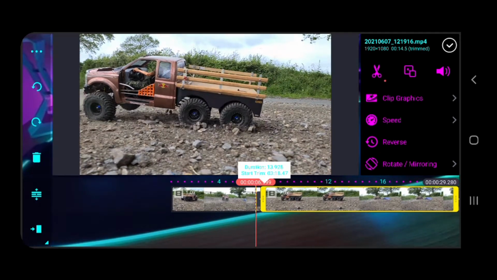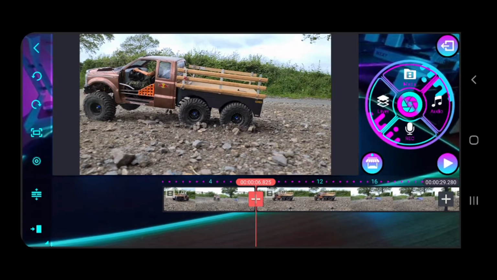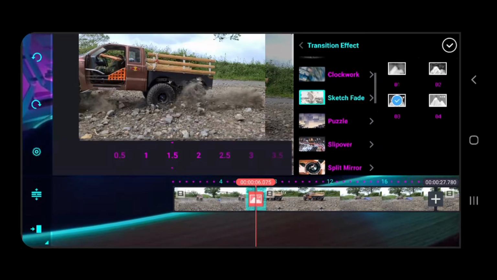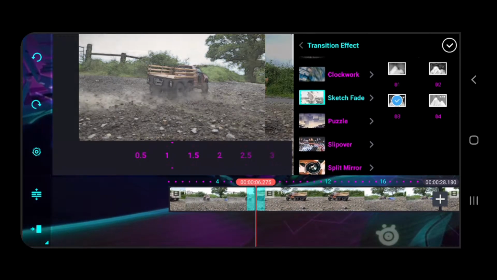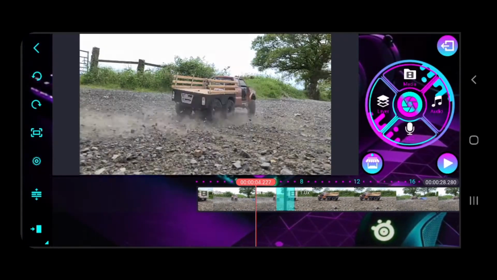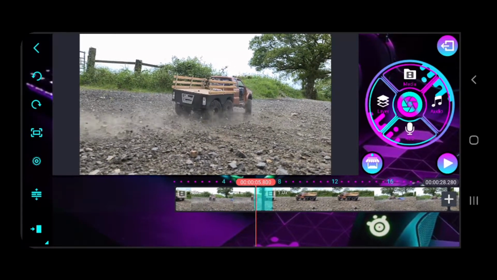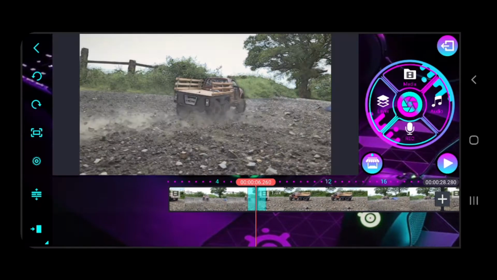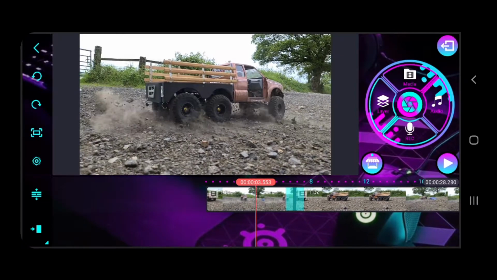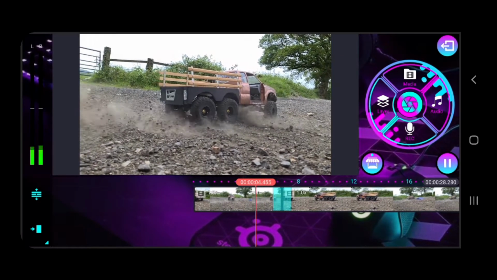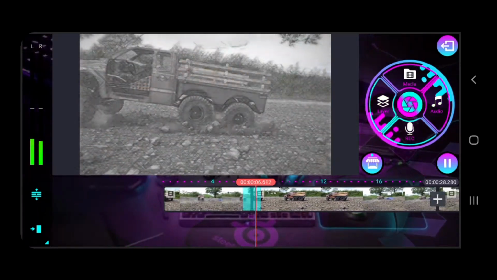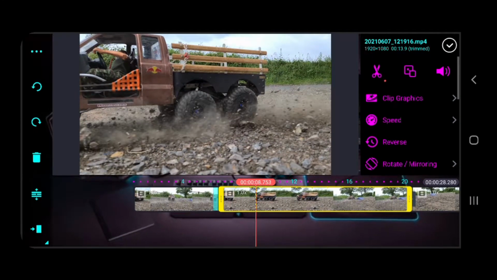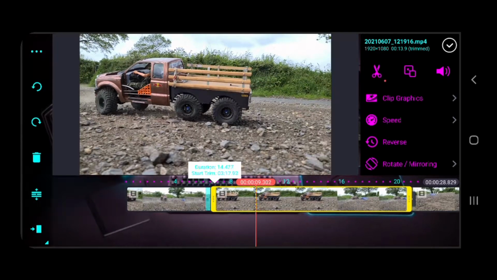If you start it here where the action starts, and you're going to add a transition in, let's say a sketch fade, you're only going to do it a second long. But what it will do is rob some of each side of these clips of a little bit of footage while it's making this transition. Let me show you. And what can happen is you can end up missing it. So always leave a little bit of leeway.